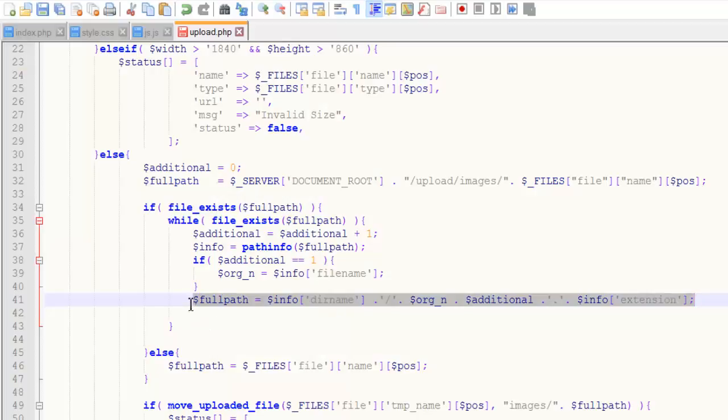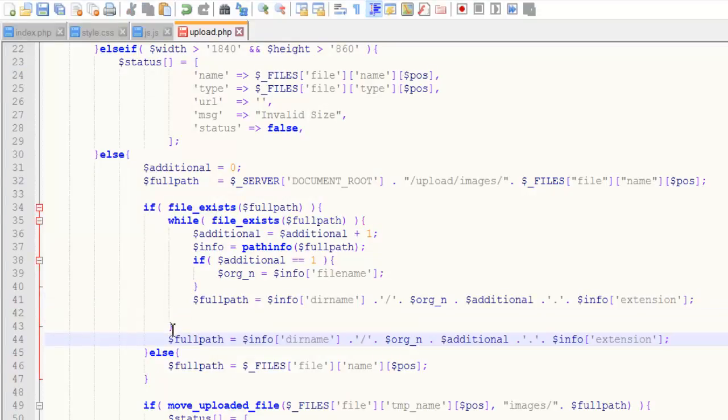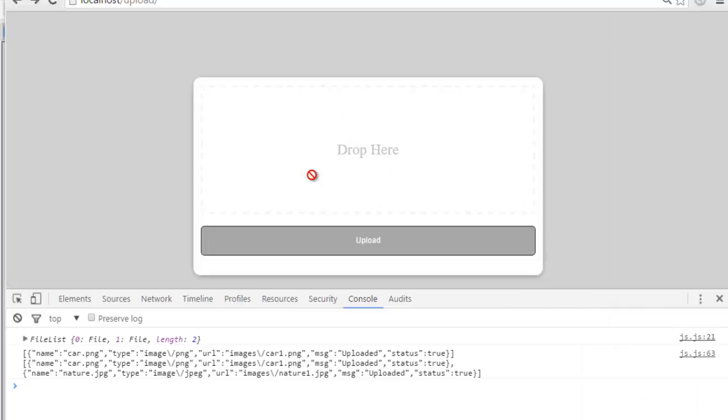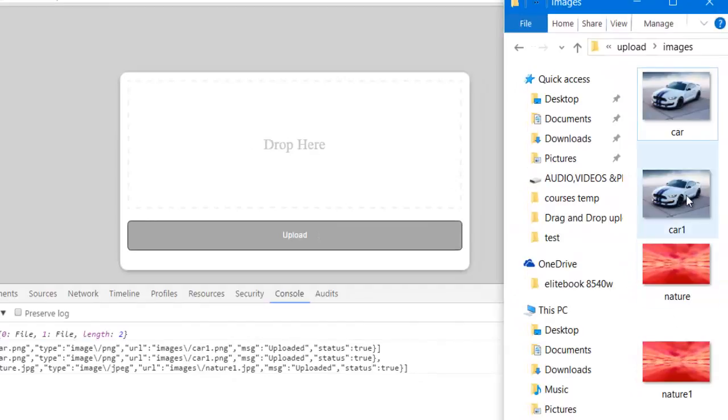We didn't finalize that. So how can we finalize that? After all the process is done, after the while loop exits, what we will have to do is simply remove the dir, so it can just take the file name with the additional. Let me refresh, come here. Perfect. Now as you can see, car1 and nature1 have been uploaded.